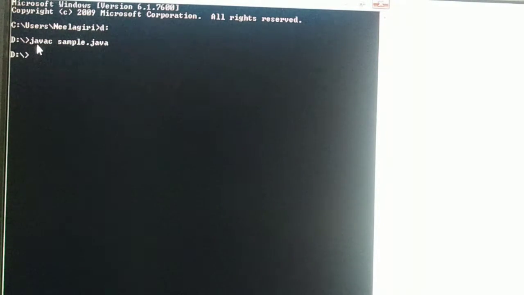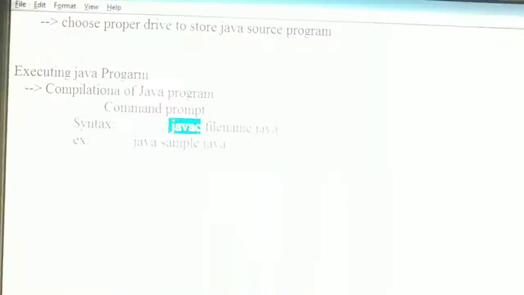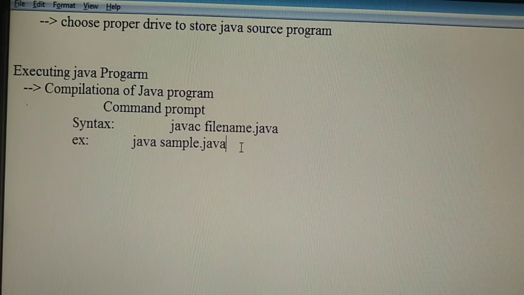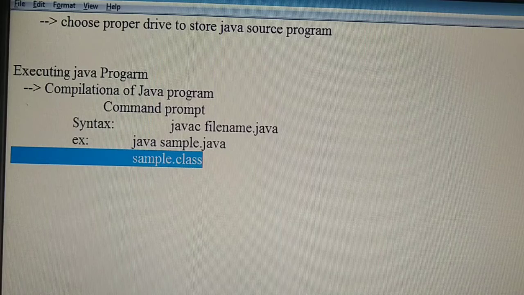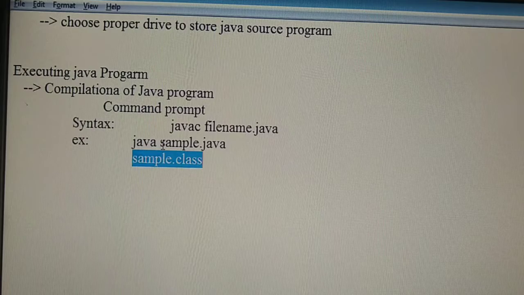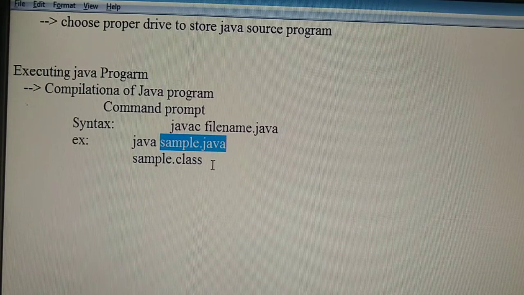Here it will compile the Java program. If the Java program contains any syntax mistakes, the syntax mistakes will be displayed. But if there are no syntax errors in the program, a Java bytecode will automatically be created. What is the bytecode? Sample.class file will be created. Where will the sample.class file be stored? In the same location as the sample.java.